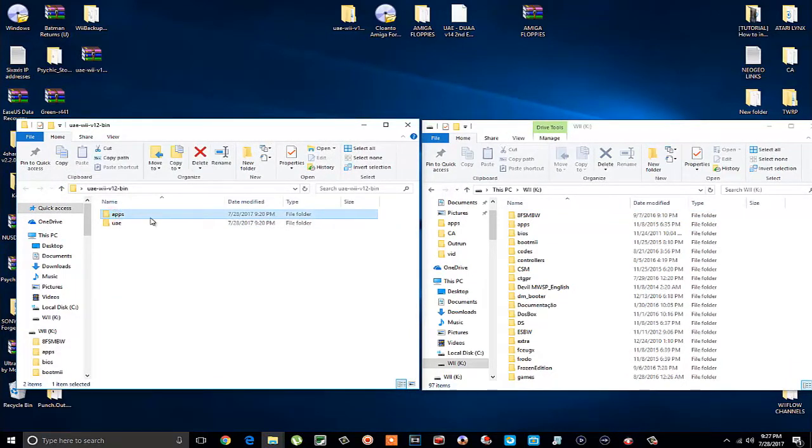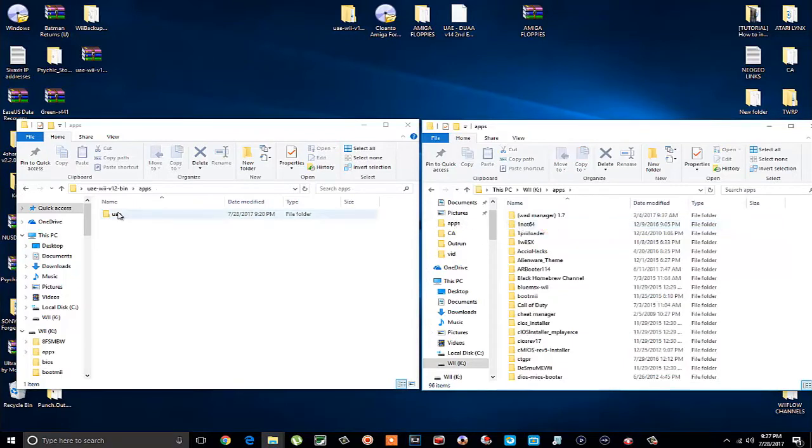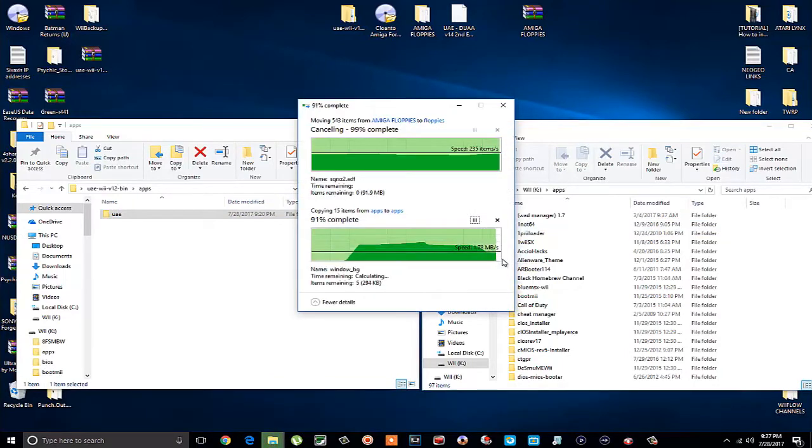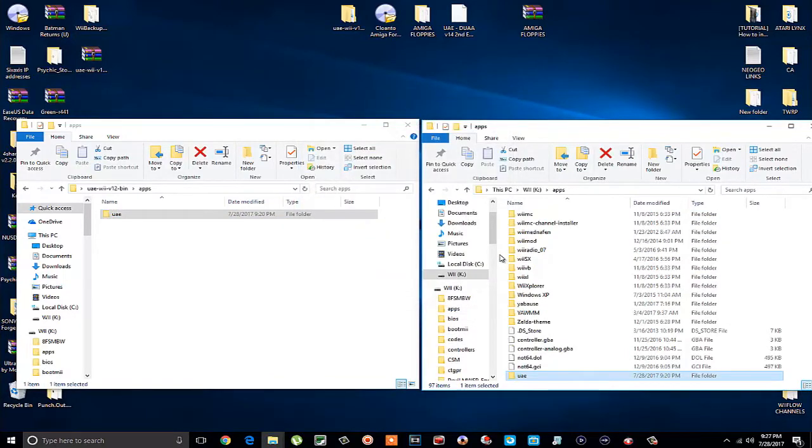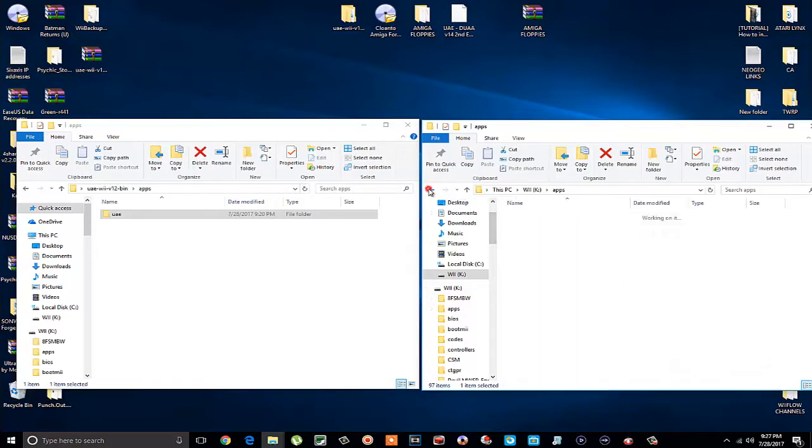I don't know how many times I go over this, but okay, if you don't already have an apps folder in the SD card, you're simply going to drag and drop this onto the root of your SD card. Now, if you do already have this apps folder, we're going to open it up, and we're simply going to drag and drop this right over into that folder. Alright? Good deal. So we got our emulator in there.